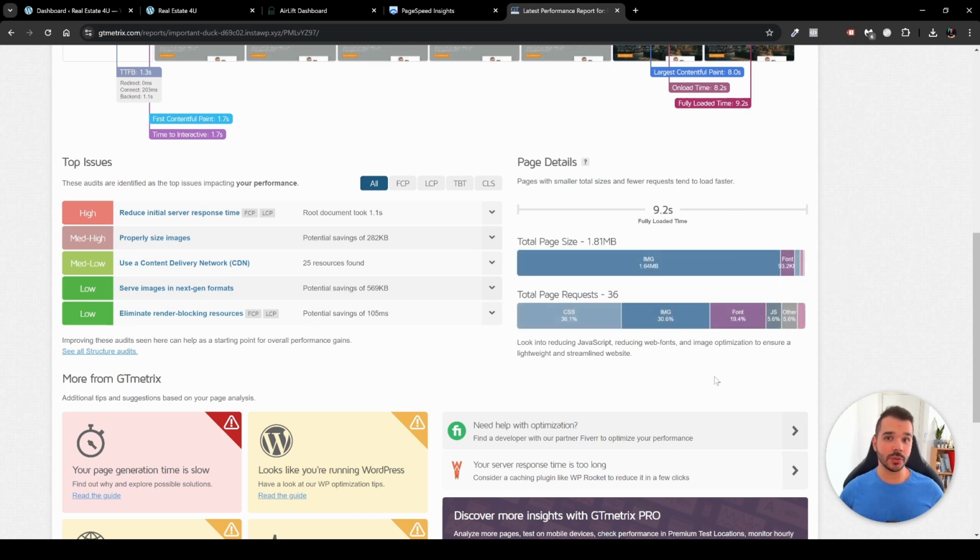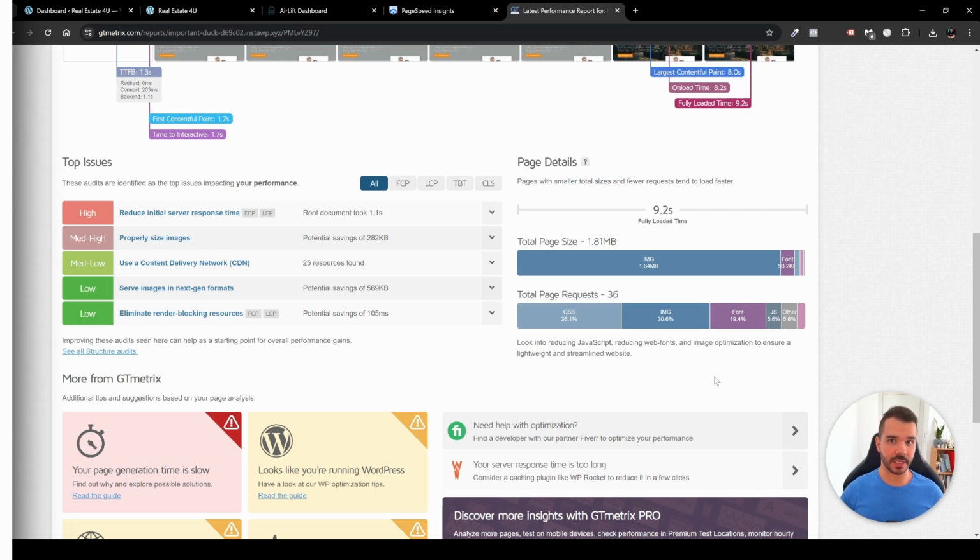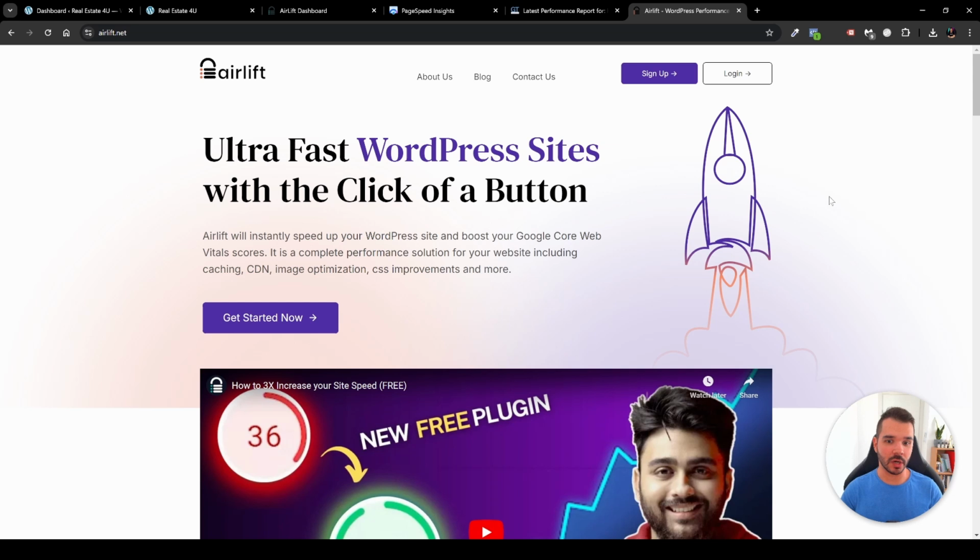Now, the way that you do that has a few options. The first one is heading over to the Airlift website. So here we're on the Airlift website, and if I haven't mentioned it so far, this plugin is completely free. Of course they have a premium version, but I want to show you what you already get in the free version.